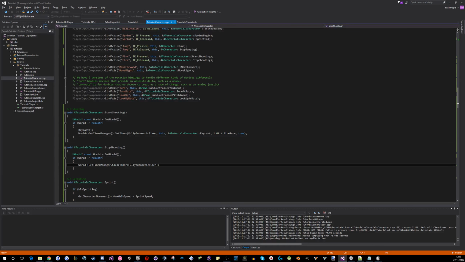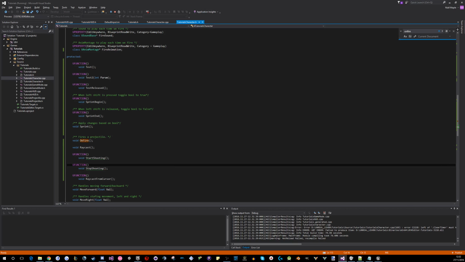Left of cleared timer. Still there. Oh my god, how did I miss that? Anyway, just to be safe, we should probably put that back.